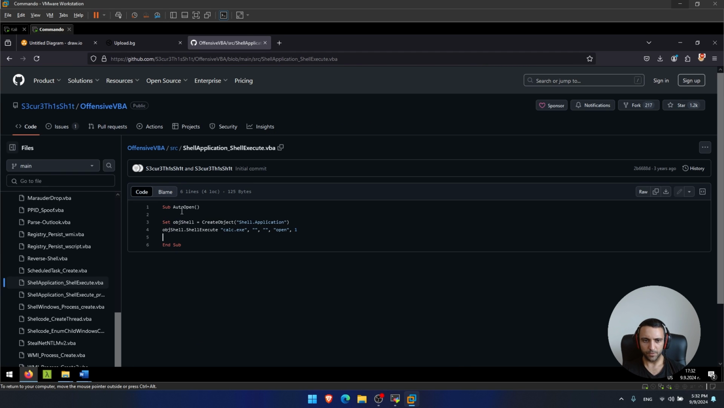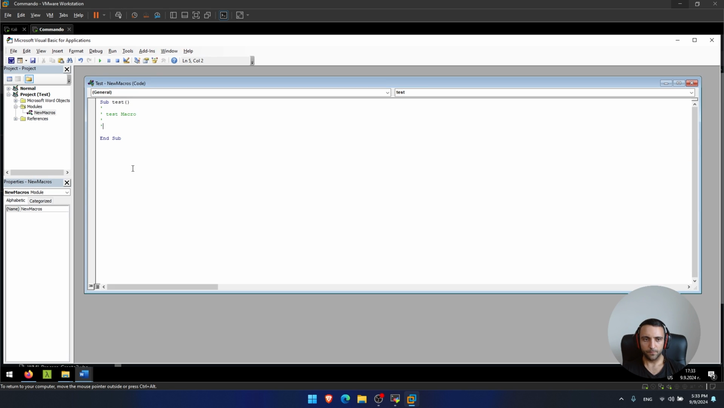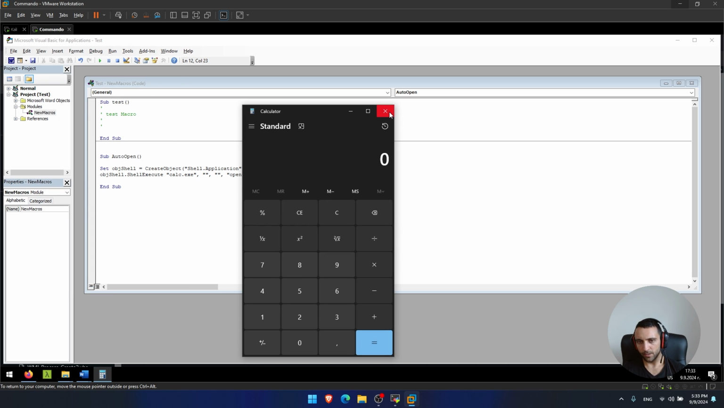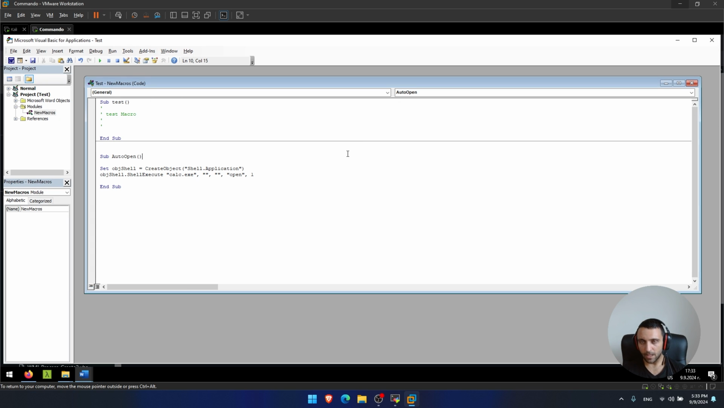So just for testing purposes, you can see this is the auto open macro. So I can just copy it, go to Word. I can paste it right here. Just to test it, I'm gonna click run. And if everything's all right, as you can see, I can see the calculator. That's nice.